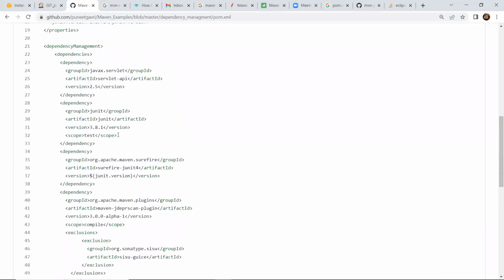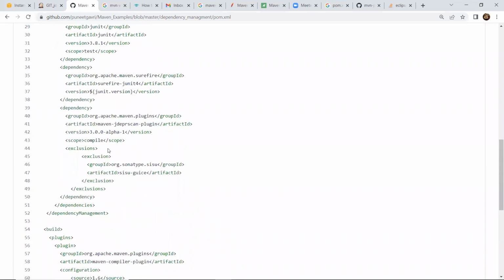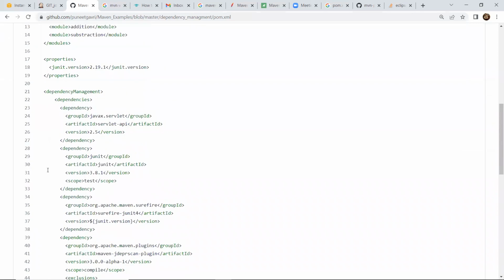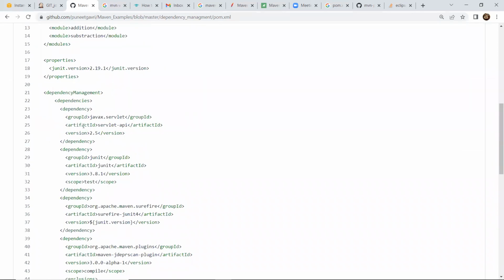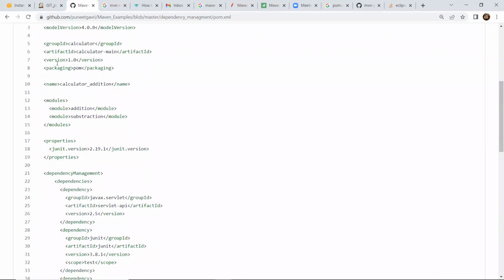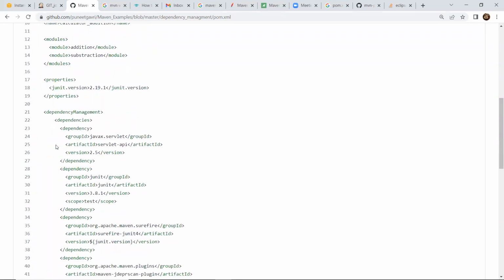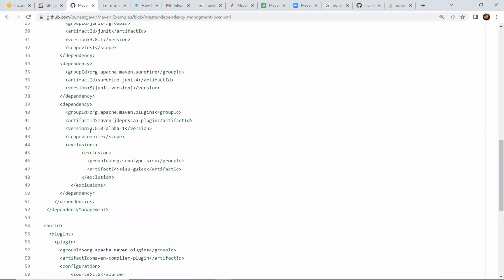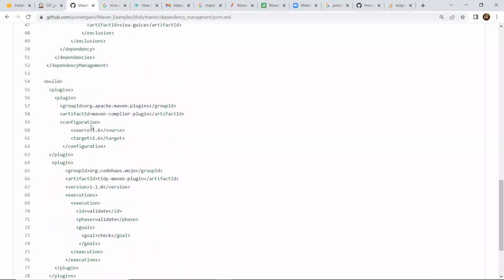Yeah. Okay, so this was the dependency section, and the dependency section will have these things. You will see everywhere group ID, artifact ID, version, etc. I'll tell you later what a group ID and artifact ID are, these things.